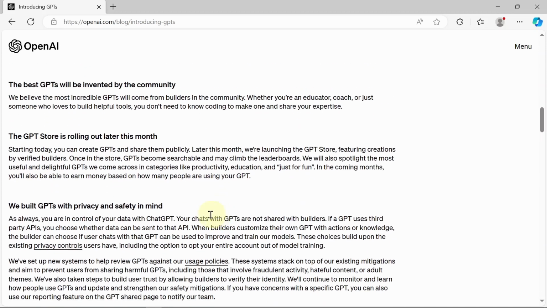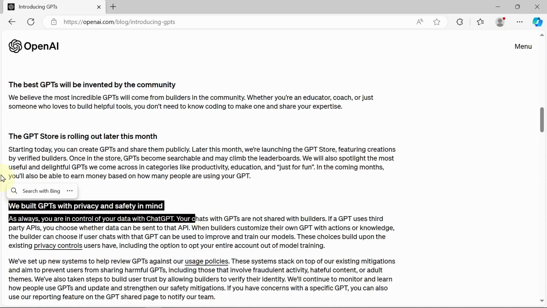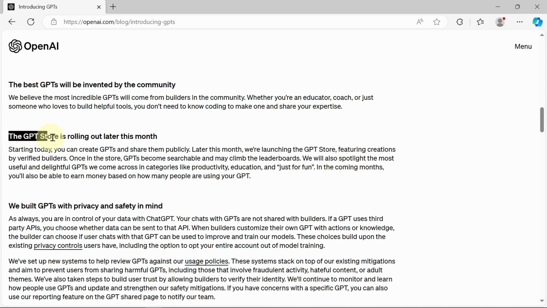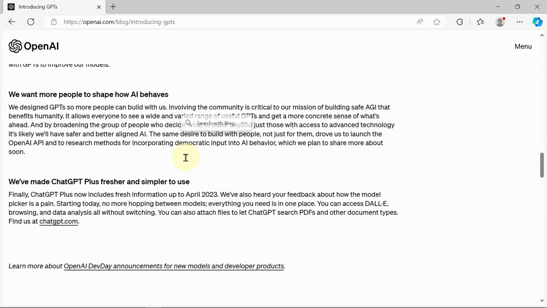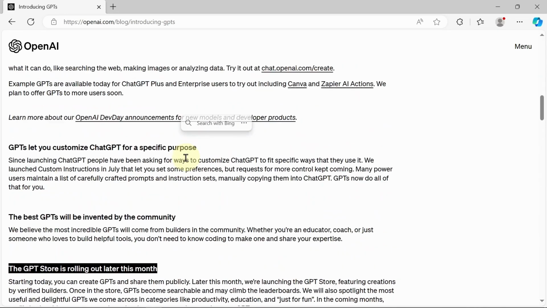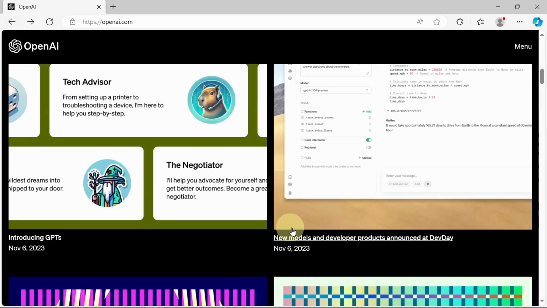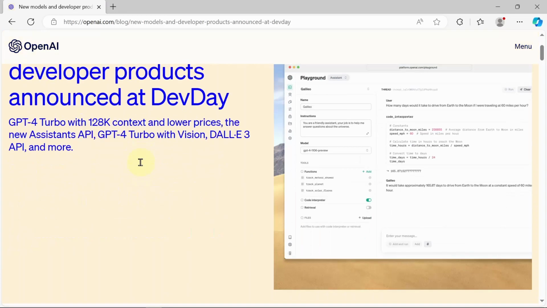One of the things that is always important with AI is privacy, and that's something they are keeping in mind, as well as a GPT store being released later this month. Presumably the apps you create on this platform you will now be able to sell and make money off of. How interesting is that? On the developer front, a bunch of exciting new tools were announced.